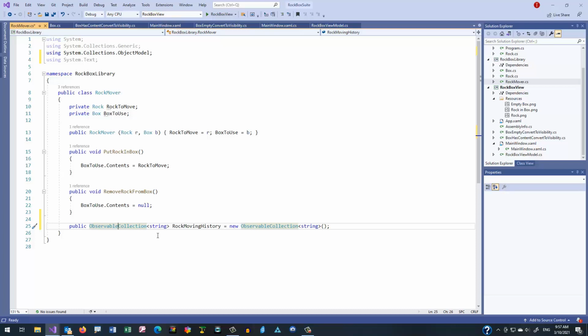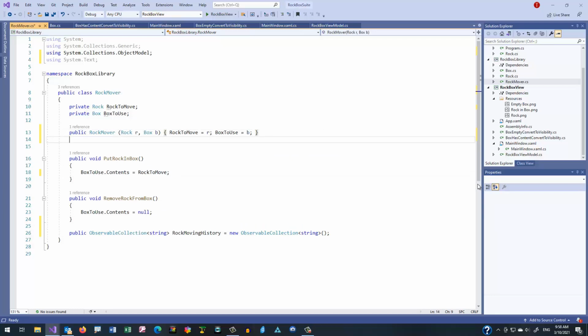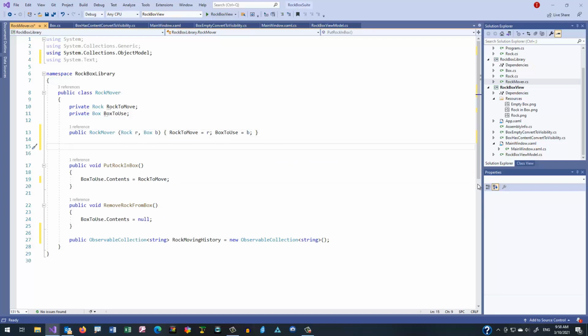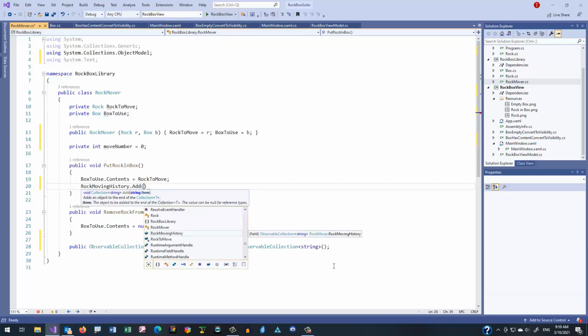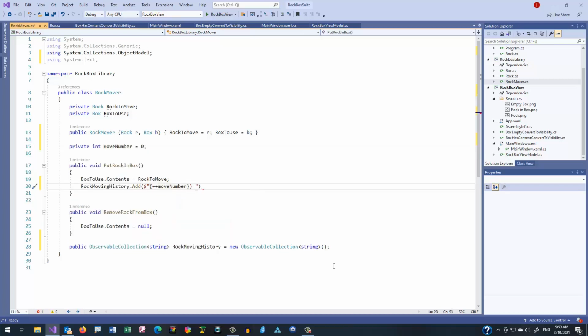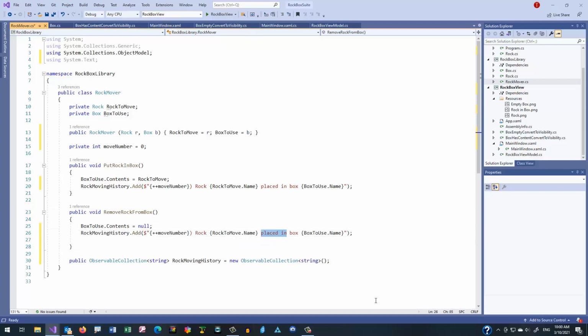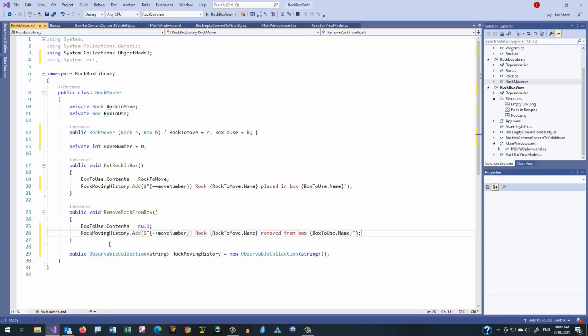Now I need to update this every time the rock is moved, and there are two places: put rock in box and remove rock from box. So I'd like to keep a count of each rock movement, so I'll create a private field that will allow me to do that, and then record every time a rock is moved by adding an item to observable collection rock moving history. So that creates the data that I need. Now I need to hook that into my view.